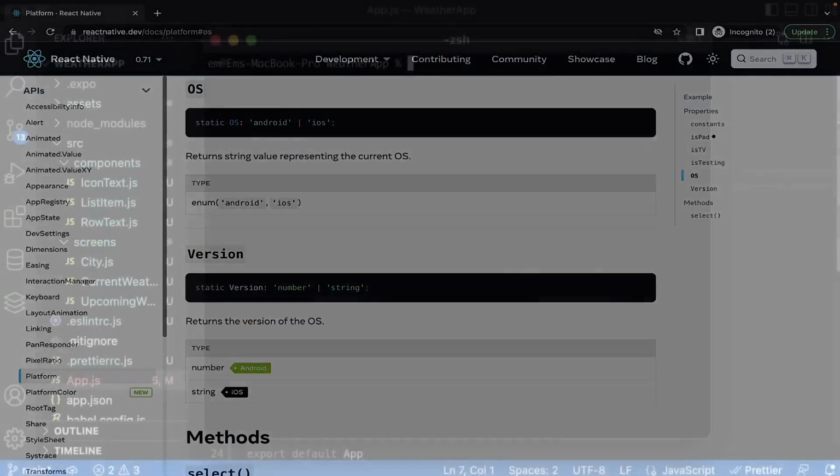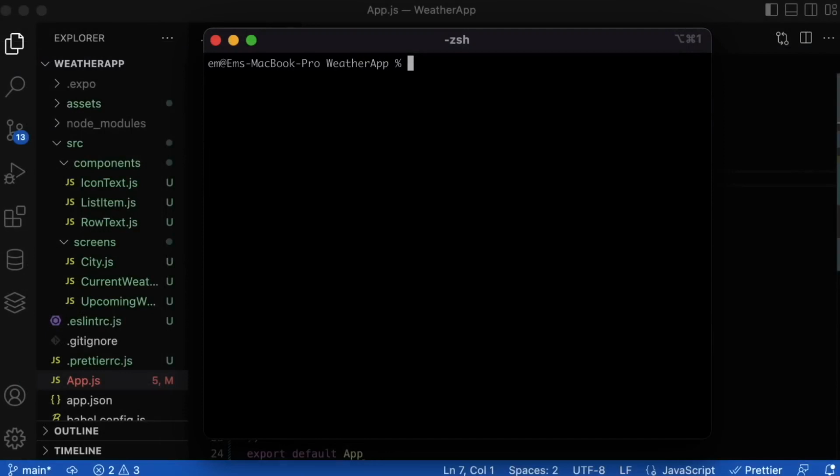So back to our tabs. We need to start by installing the bottom tabs. So we say npm install @react-navigation/bottom-tabs.